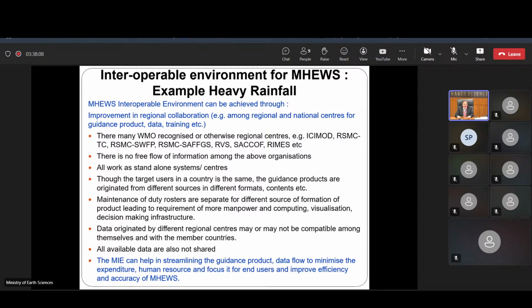The MIE, that is the multi-hazard early warning system interoperable environment, can help in streamlining the guidance products and data flow, minimize the exposure, minimize the expenditure and human resources, and focus on end users and improve efficiency and accuracy.